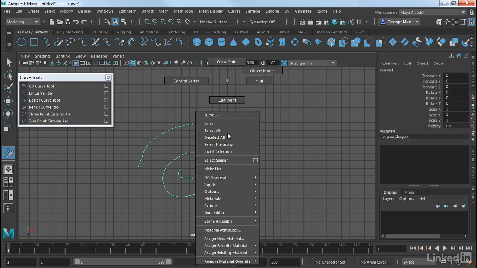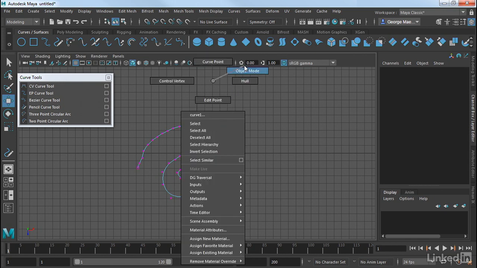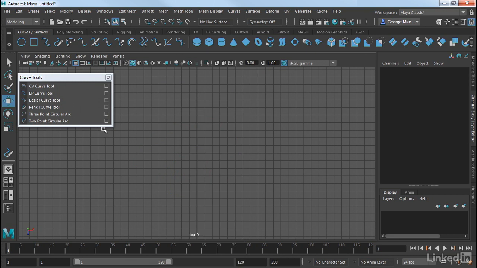Now, if you right click over this, go into control vertex, notice how this is really just a finely grained CV curve. So again, it's still a CV curve, it just has a lot more points. Now, this might be problematic if you create a surface and you get too much detail, so be careful when using the pencil curve tool because it does create a lot of detail. Let's go ahead and select this and delete it. And then we've got two more.